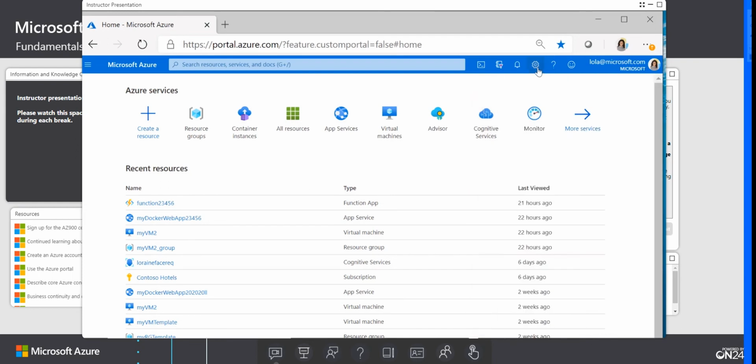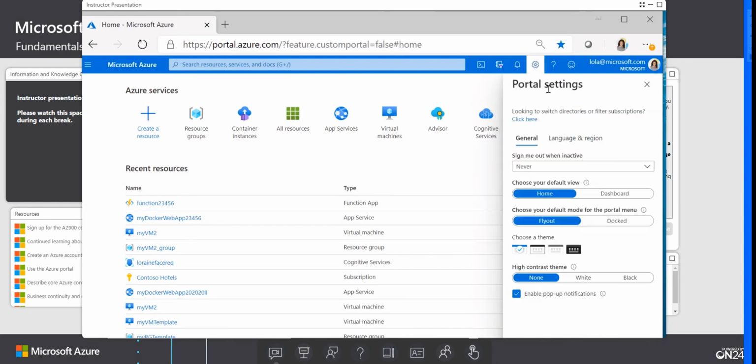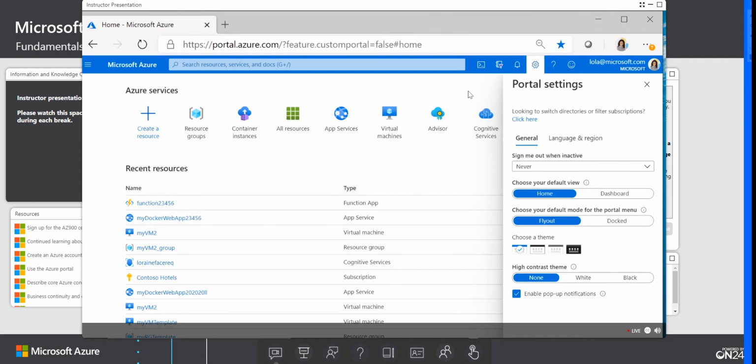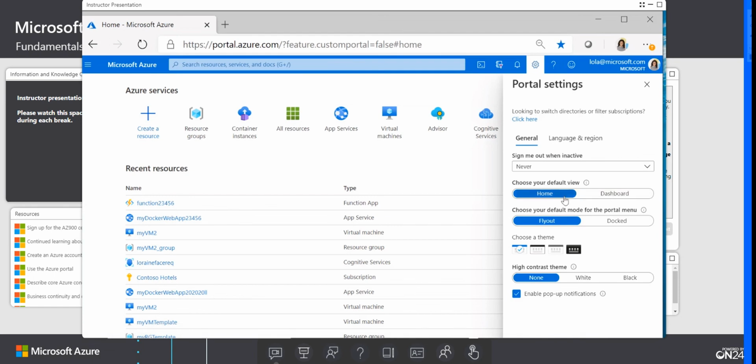Going over to the cogwheel icon, let's click on that. That's the portal settings itself. So this, what you see in front of me, is my home page, which is right here. I can also switch to a dashboard view as my home page. I prefer what I see right now, but you can use dashboard view and I'll show you what that looks like coming up. I also have an option to have the portal menu as a flyout or docked. I prefer flyout so I have more real estate on the page, but you can have it whatever way you choose. You can also choose between different themes, and you can select here, high contrast, white, black as well.